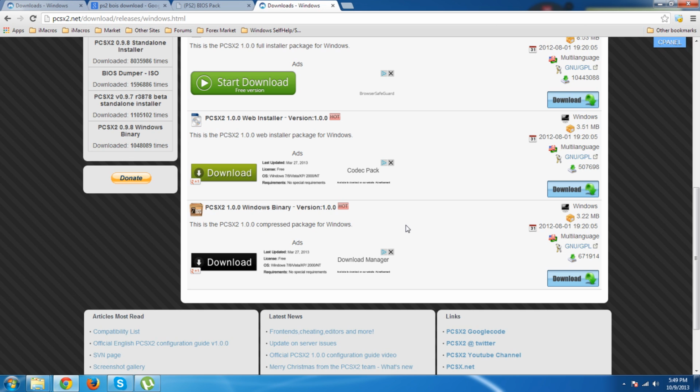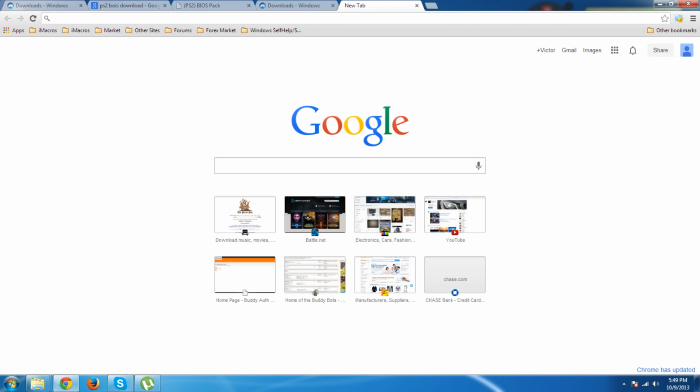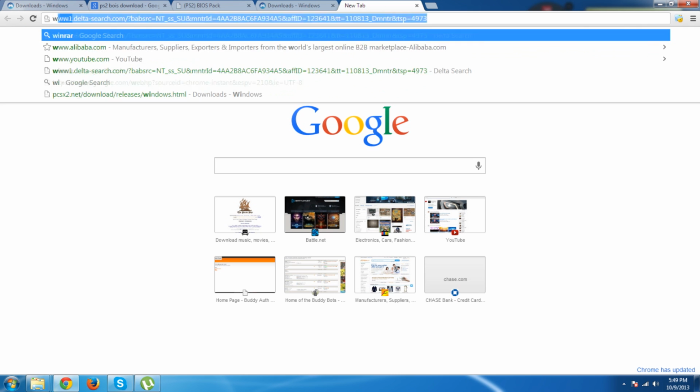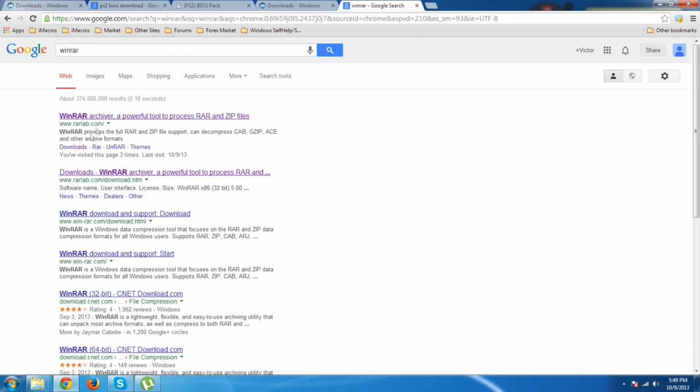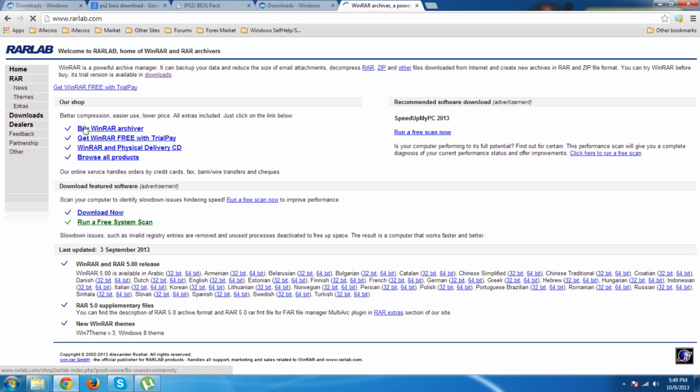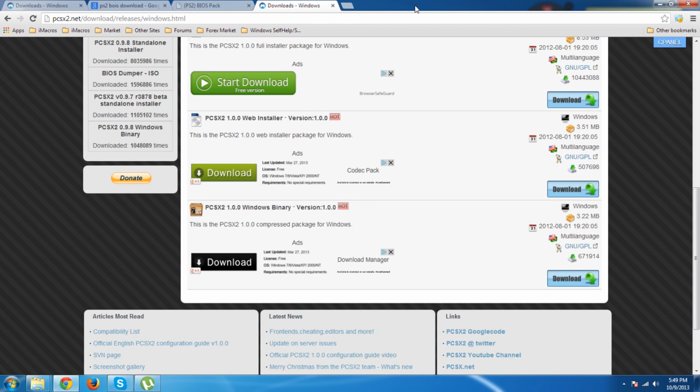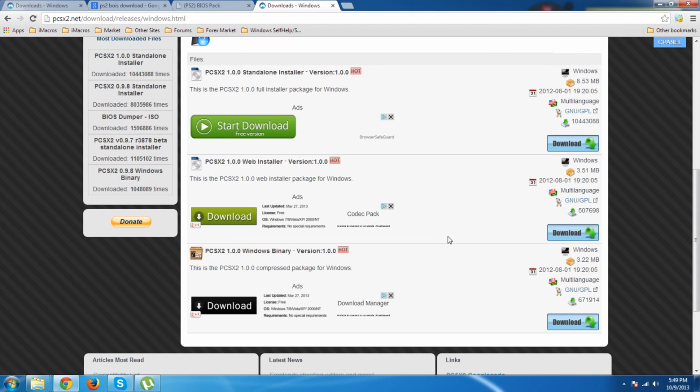If you do not have WinRAR, you do have to get it. All you have to do is go into another tab and type in WinRAR. Download it there, go into the RARLab site, and download whichever one is your preference, whether 32 or 64-bit. If you have Linux or Mac OS X, that's up to you. After you have that, you set that up. Then I'd click download on the PCSX2 1.0.